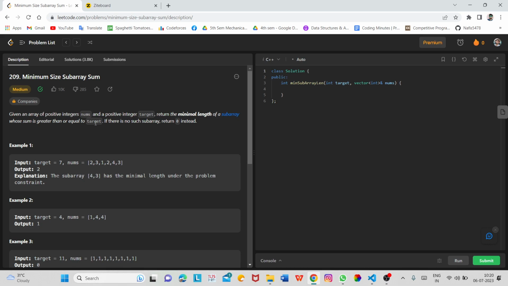So basically we are given two things: we have a vector or an array of positive numbers, nums, and we have another integer, target. What we have to do is find the subarray of minimal length. So basically we have to find the minimum length of a subarray whose sum is greater than or equal to target.